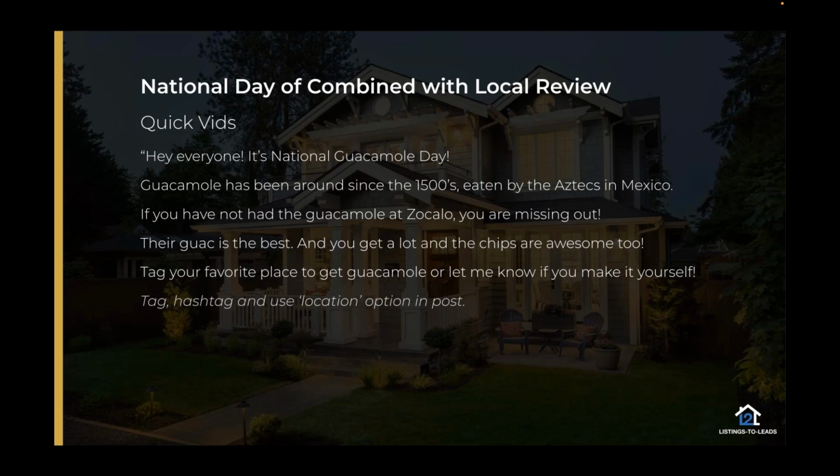But what's your favorite place for guacamole? Tag it below, or let me know if you make your own guacamole at home. Talk to y'all soon.